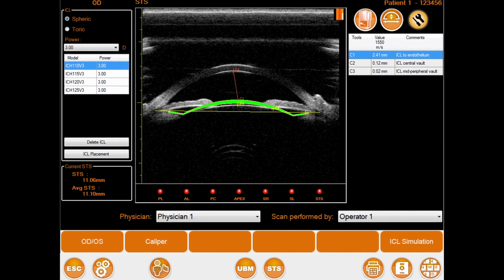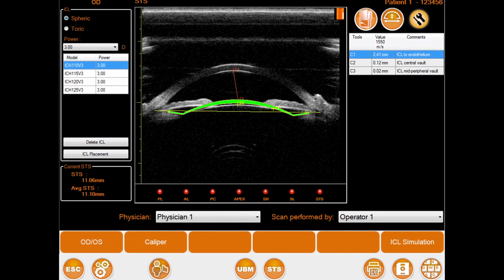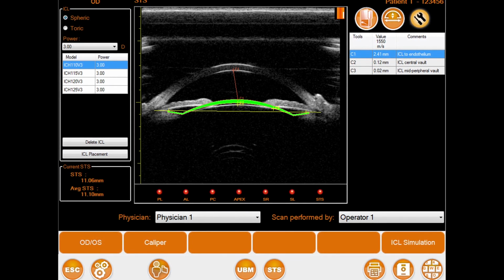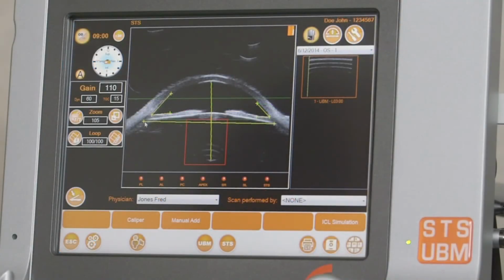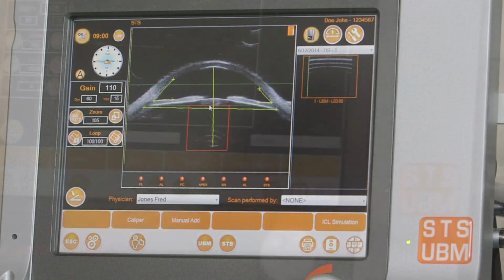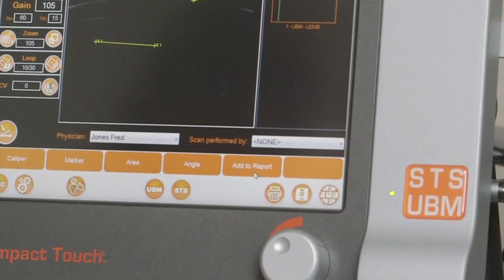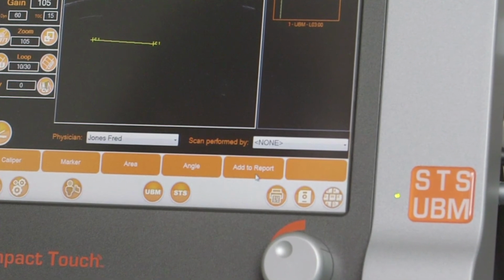We can fine-tune the implant's position relative to the anterior lens surface by clicking on and moving it. The Caliper tool can be employed to determine the distance between the implant or lens and the corneal endothelium. There are a few options for creating, printing, and exporting reports.